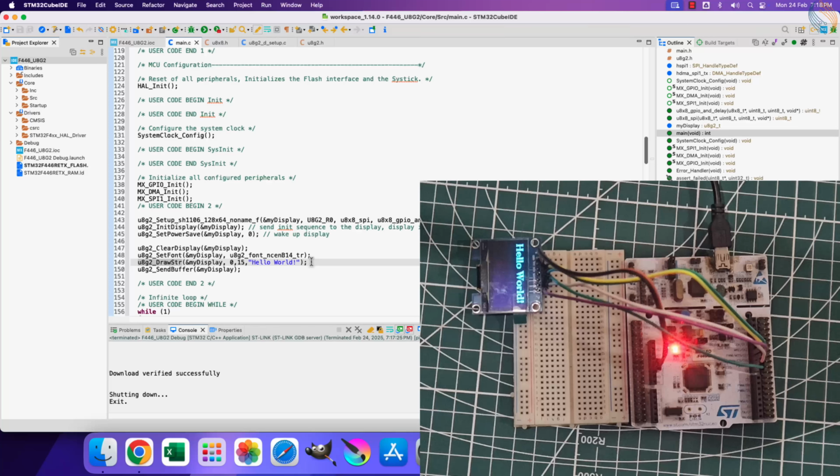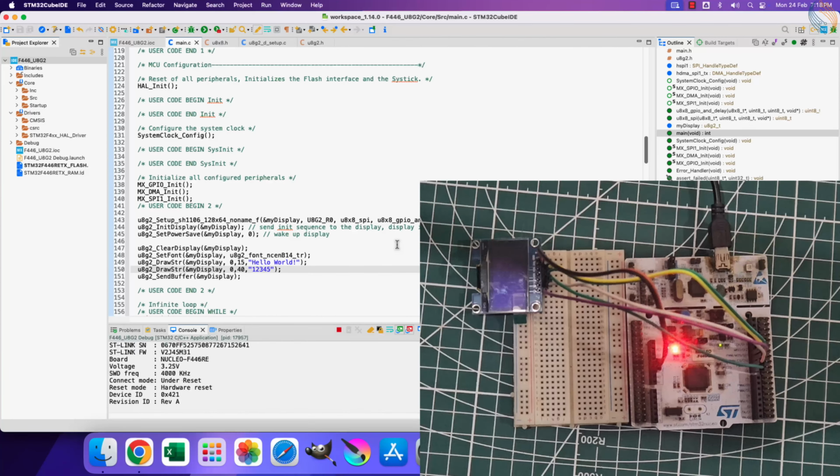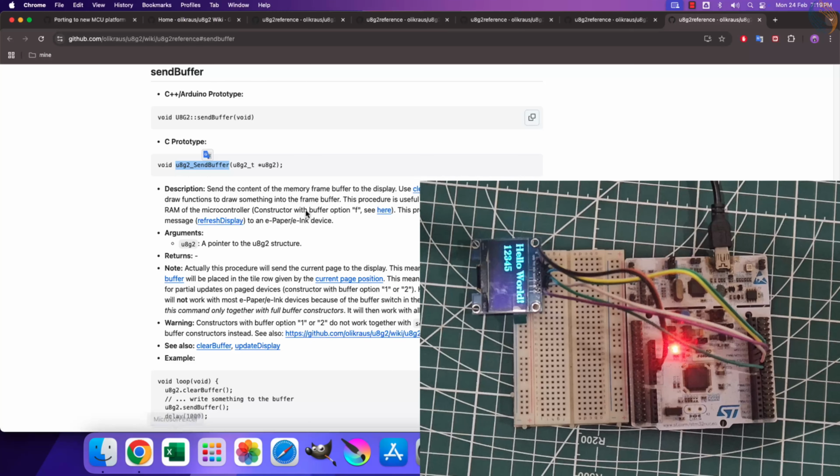Let me add another string below this one. Let's build and flash the project again. Another one is also printed on the display.